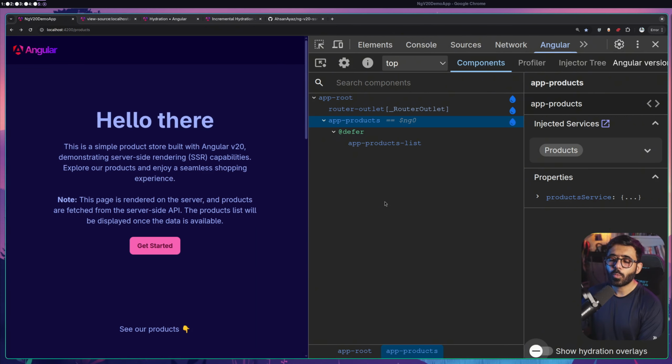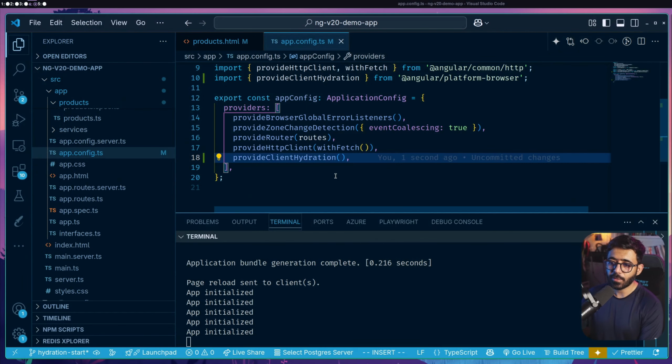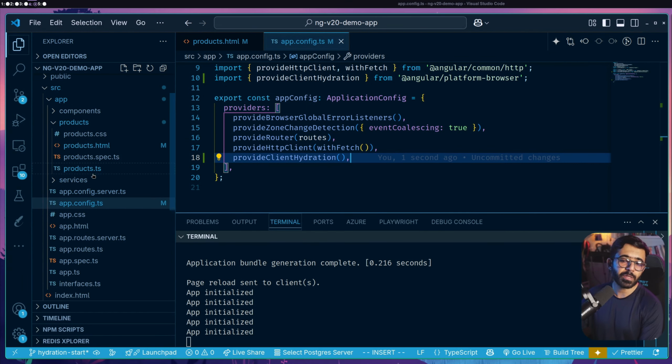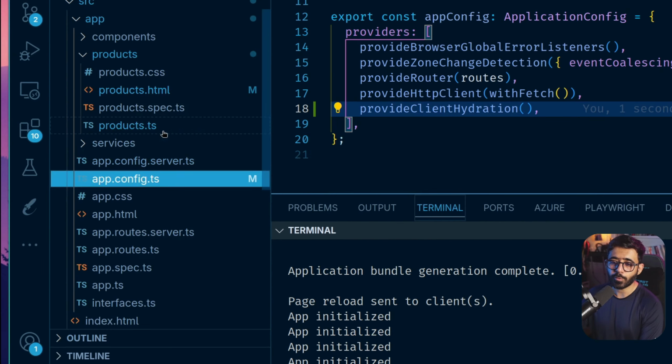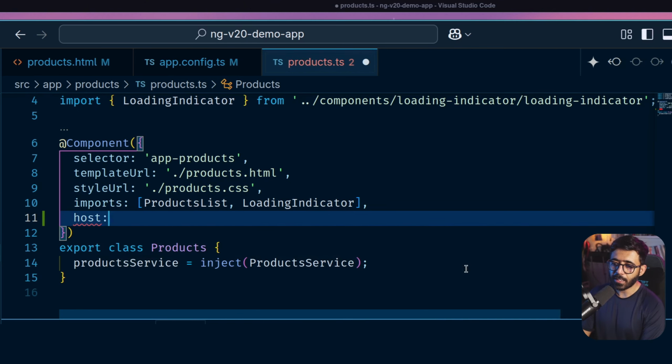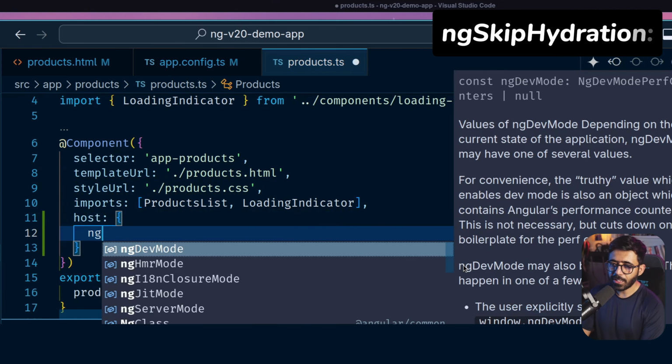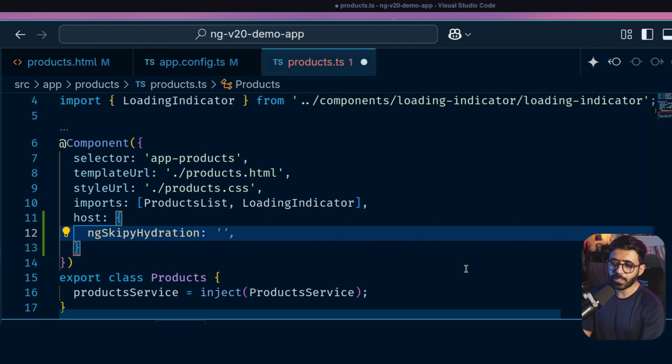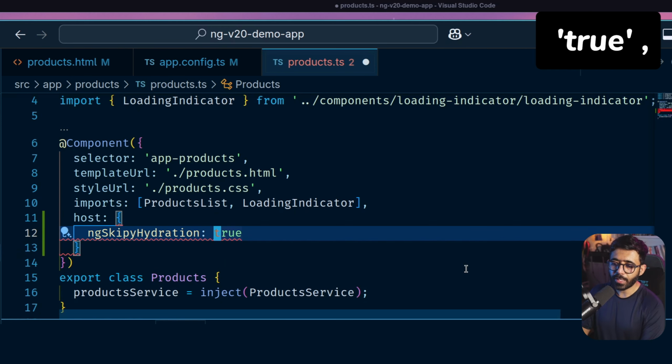But having said that, what would happen if I don't really want to hydrate a component, or I want to say skip hydration, which means that it will not continue from where the server left and it would still be done again from Angular. So in that regard, what we could do is we could quickly go ahead and go to the component that we don't want to be hydrated. So we are going to go to products, for example, here, and here we can go ahead and say we're going to have this host attribute, and in here we are going to quickly go ahead and say ngSkipHydration, and we are going to just go ahead and say true here, or you can essentially wrap this inside the quotations just like this and save.